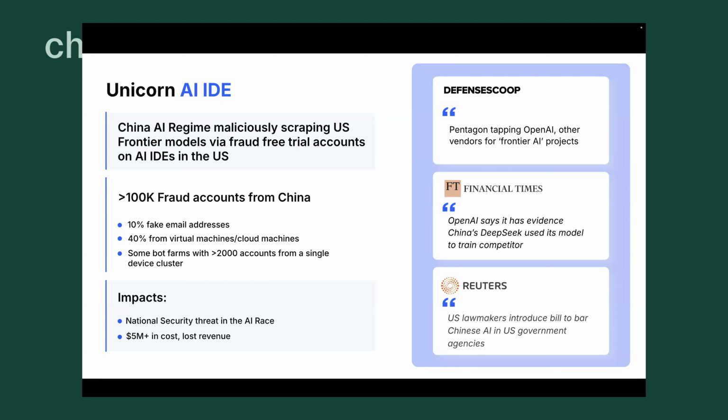Almost a third, or over a third of them, were using data center IPs, very clearly virtual machines. And probably what's most alarming about this case is just how blunt the fraud was. It wasn't even like they were trying to obfuscate who they were. There are clear examples of one device even having 2,000 free trials going on at a time.